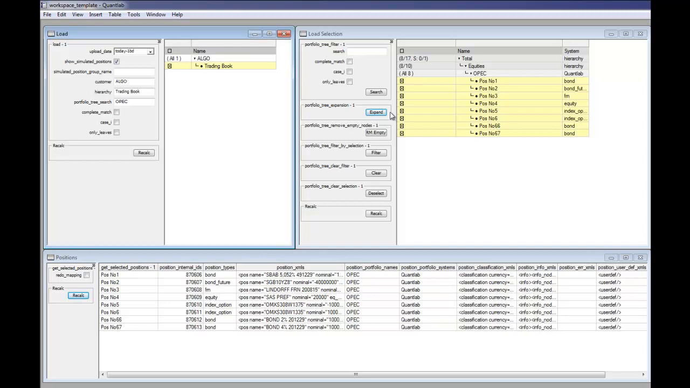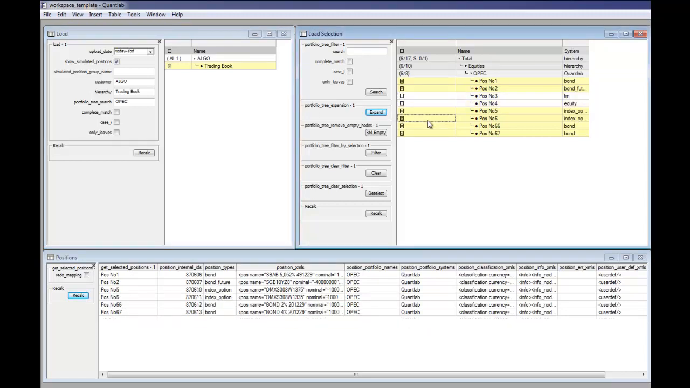Well, that's about it about the new portfolio selection tool with position level drill down.